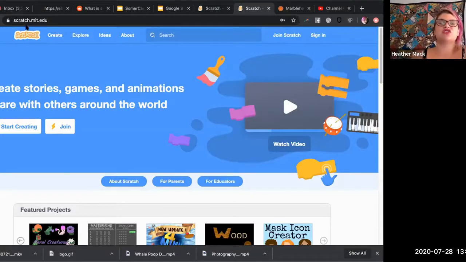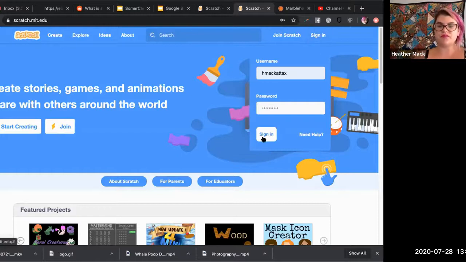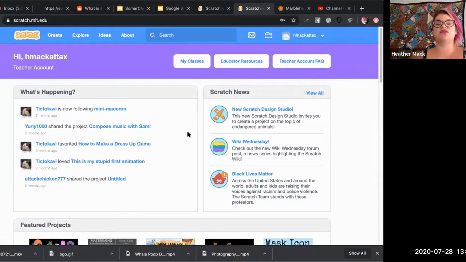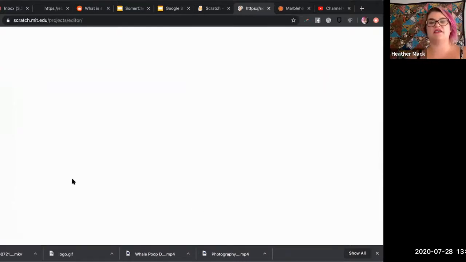If you go to scratch.mit.edu, you can sign in if you want to. If you have an account, you can sign in. You don't have to have an account to be able to use Scratch, but it's always a good idea because it allows you to go back to your stuff later and edit it. So if I go to create, it's going to give me a blank area to start to work with.